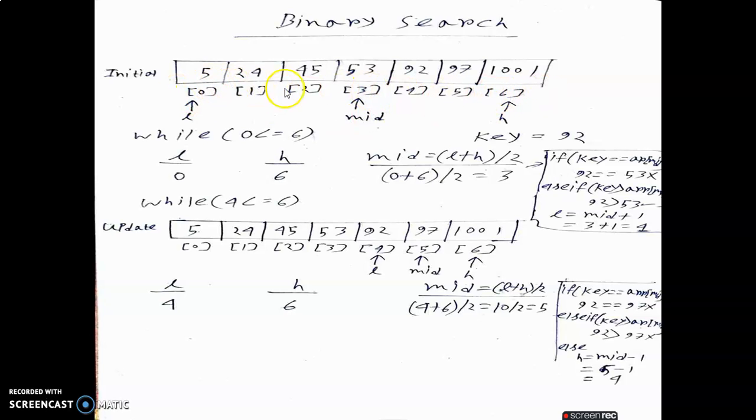I will take the input 5, 24, 45, 53, 92, 97 and 100. These are the index values 0, 1, 2 up to 6. The 0 index is the L value, the lower bound. The upper bound is 6, the higher bound. Now, what is the L value here? 0. H value is 6. Now calculate the mid, L plus H by 2.